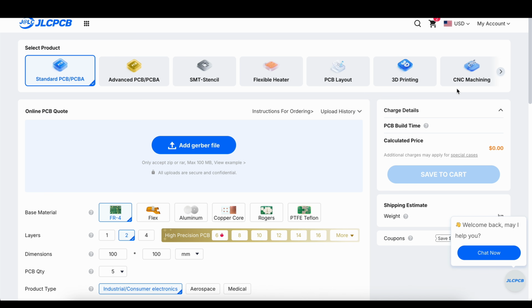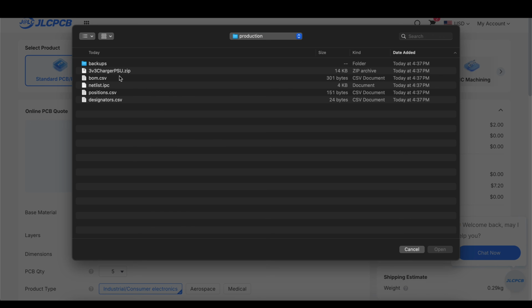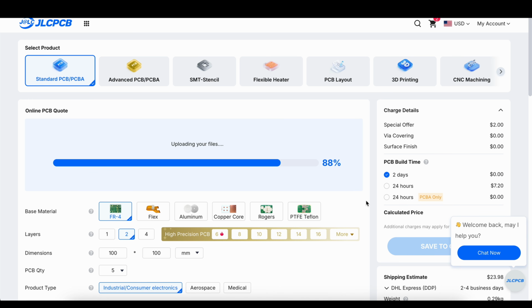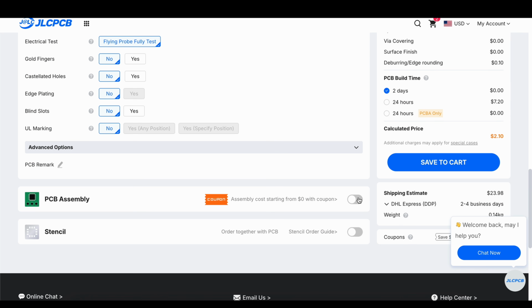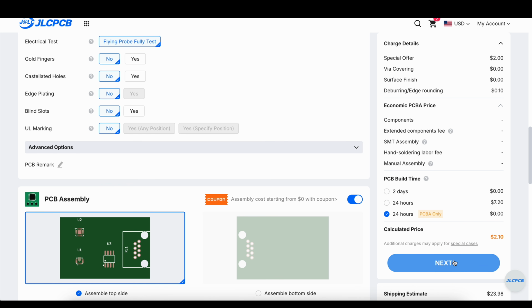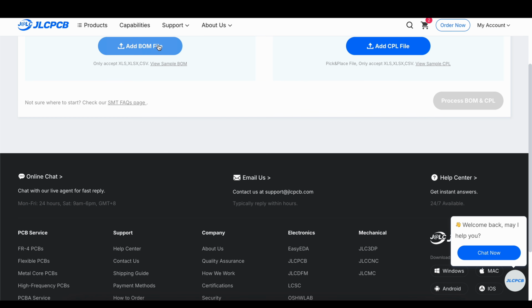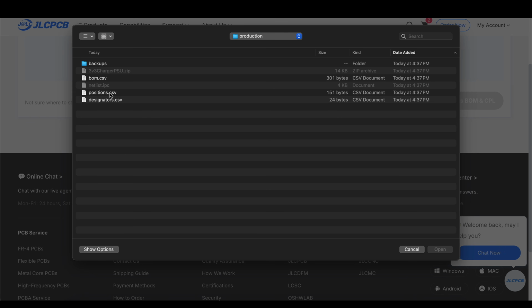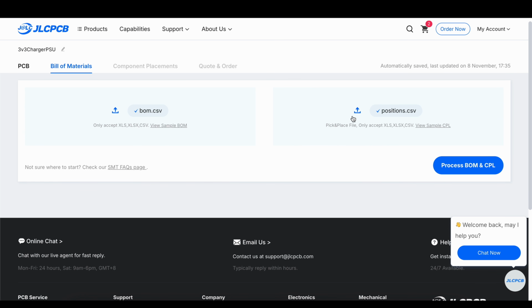Now we're on the JLCPCB website and we're going to order this particular component. Go down and select PCB assembly, do next. You can see the little board here with our nonsense components. We're going to add our BOM and our positions file. And this is where the problem is. The positions file was generated by the Fabrication Toolkit and it made some mistakes.